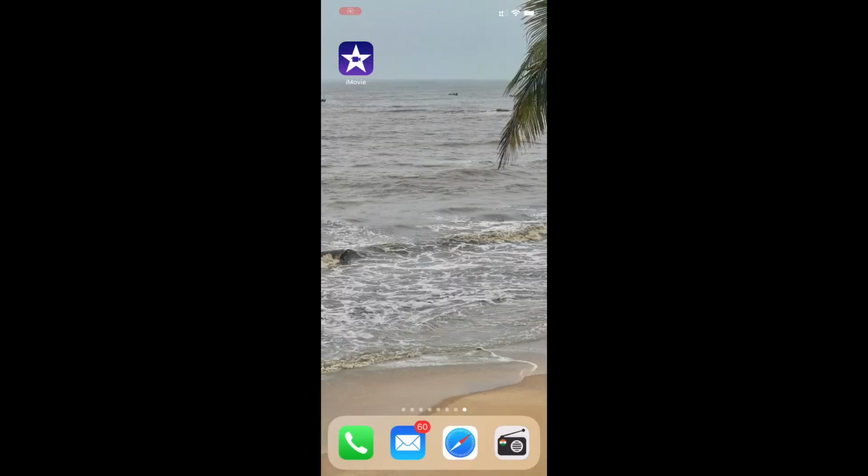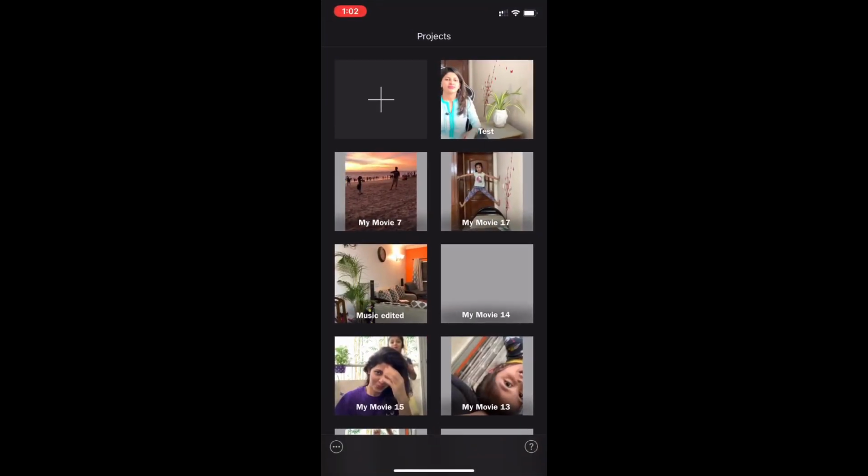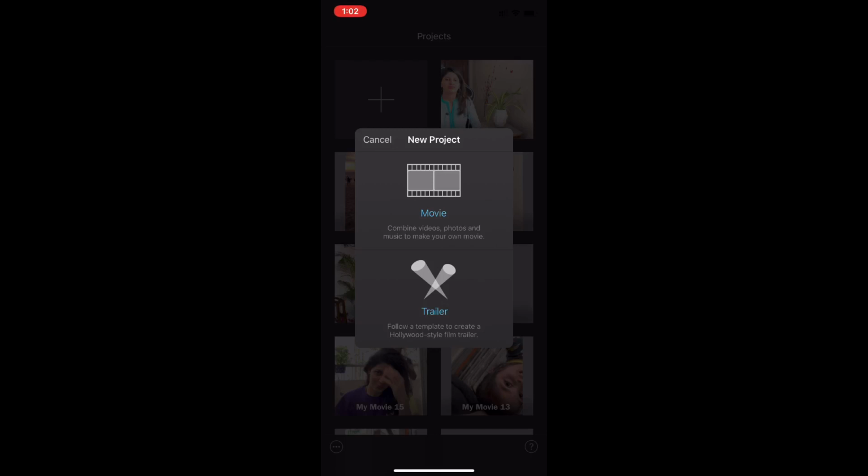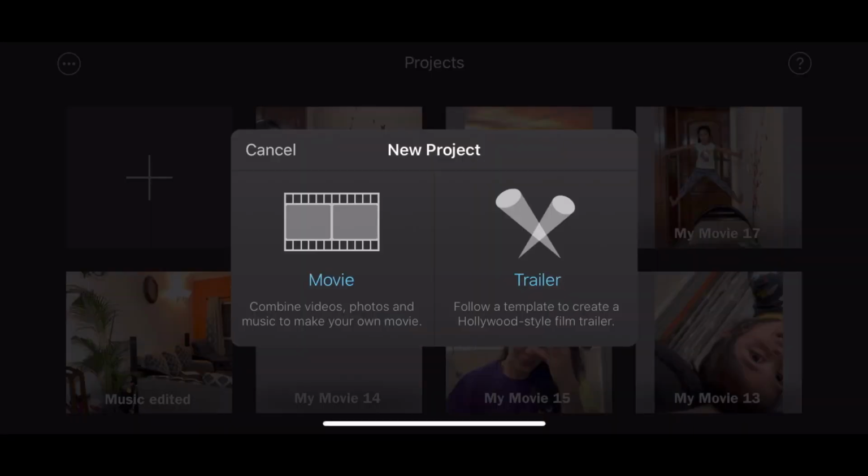So the first thing you need to do is launch the iMovie app. Click on it. The first thing you might see on your screen if you are new to this software is the plus symbol. However, since I'm using this software for a couple of years, you would see a few of the projects that I have already created so far. So when you click on the plus symbol, you would get these two options. The first one is movie and the second one is trailer.